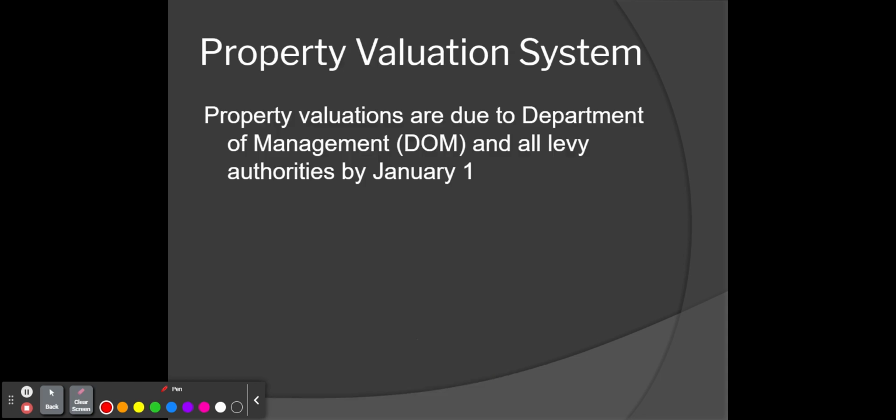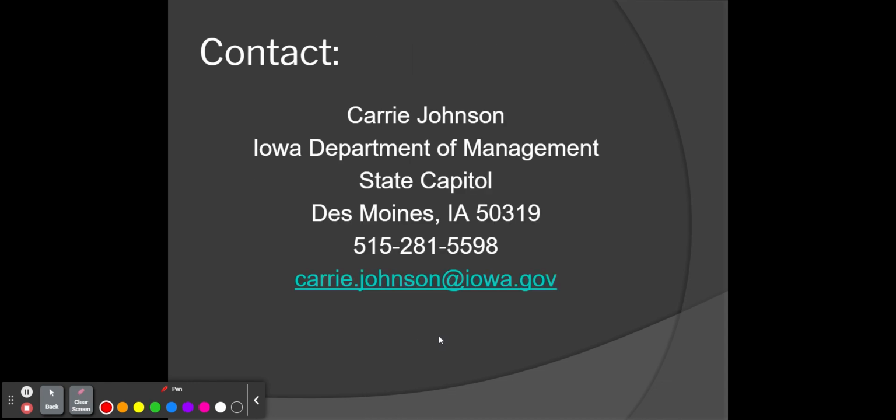As a reminder, property valuations are due to the Department of Management and to all levy authorities by January 1. As that is a holiday, it's typically January 2nd that would be the actual due date. If you have any questions as you're working through the process, need to get someone access, whatever it may be as far as the valuation system goes, please feel free to call me. My phone number and email address are listed here. Thank you.